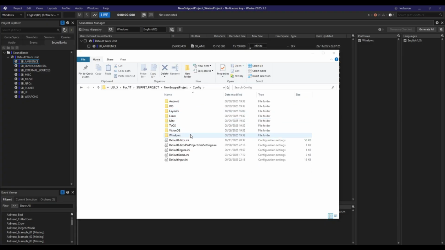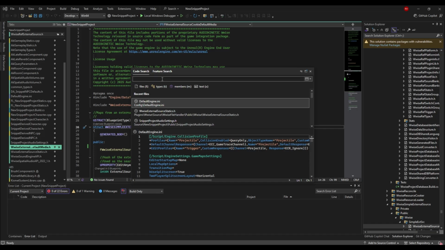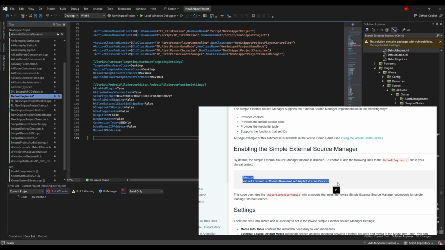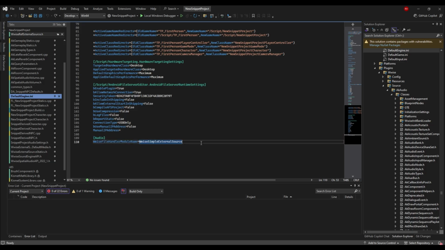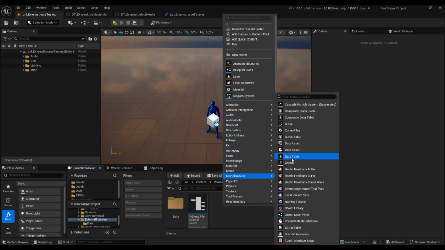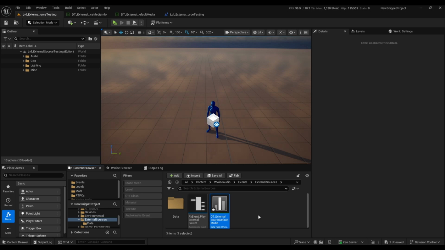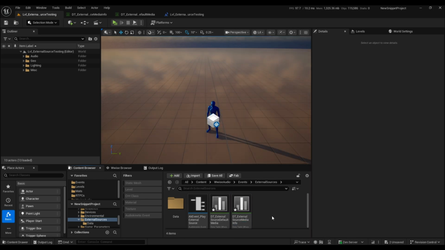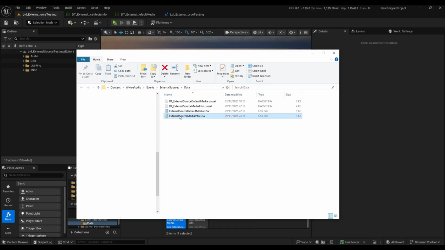Firstly, in our DefaultEngine.ini, which you can find in the project under config, or just by searching in your IDE, we need to enable the simple external source manager module. This is done by entering the following lines. Afterwards, we can head into Unreal and create two data tables, one for default media and another for media info. In our file explorer, we can then create two CSVs for the respective tables. Once again, you can do so by renaming the extension.